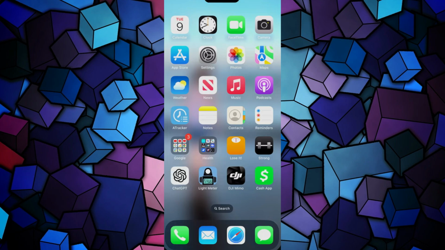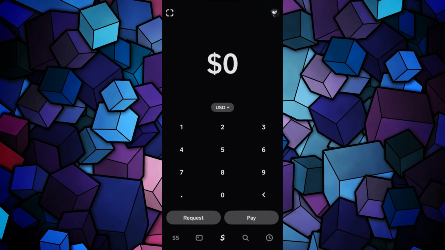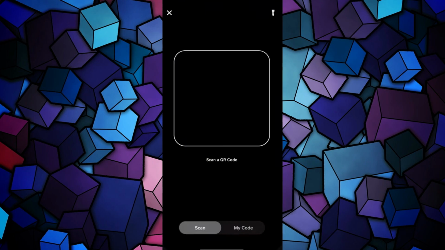To get started, first, find and open Cash App. Once you're inside, tap the money symbol on the bottom center menu to get to the pay screen. Once you're here on the top left of this screen, you'll see the camera icon that looks like a square. Choose this. The first time that you do this, you'll need to allow Cash App access to your camera. You'll only have to do this once, so go ahead and hit allow.